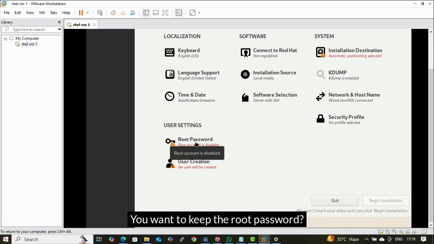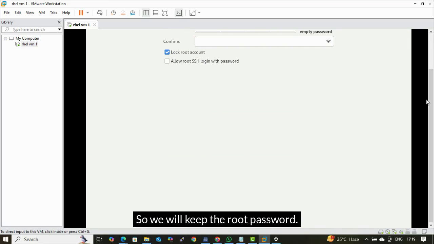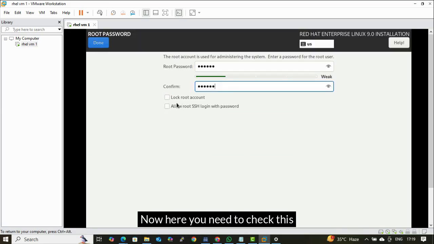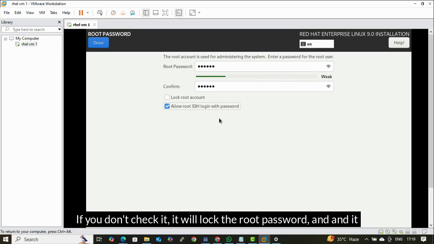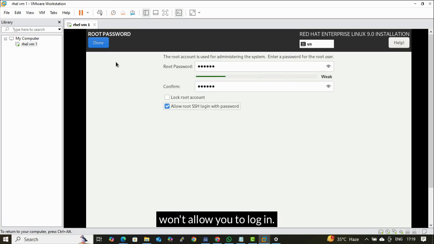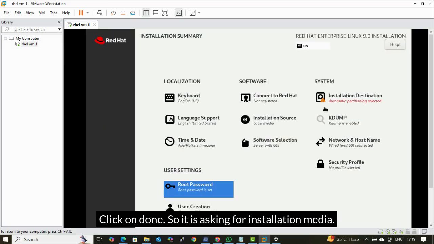Now it is asking for the root password. We will keep the root password; you can give any password. Now here you need to check this option: Allow root SSH login with password. If you don't check it, it will lock the root password and won't allow you to log in. Click on done.